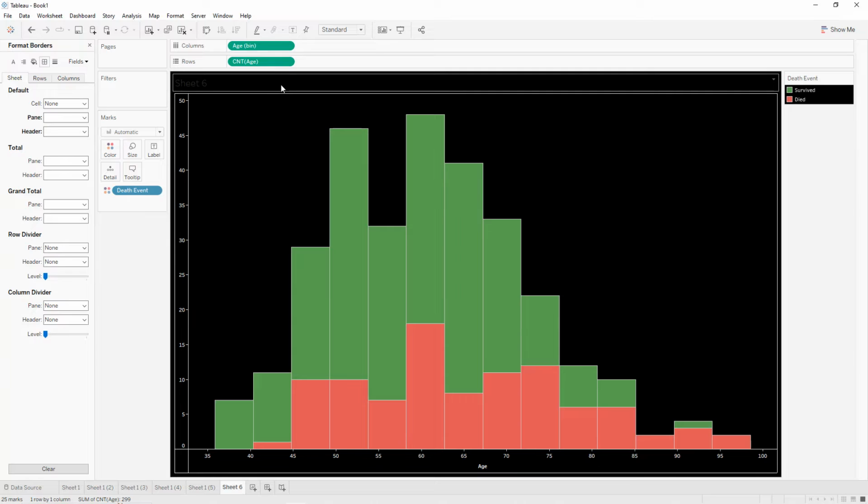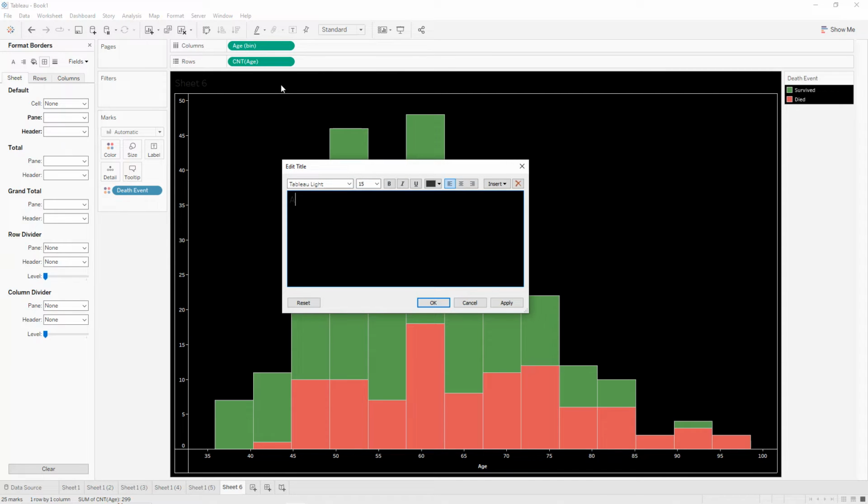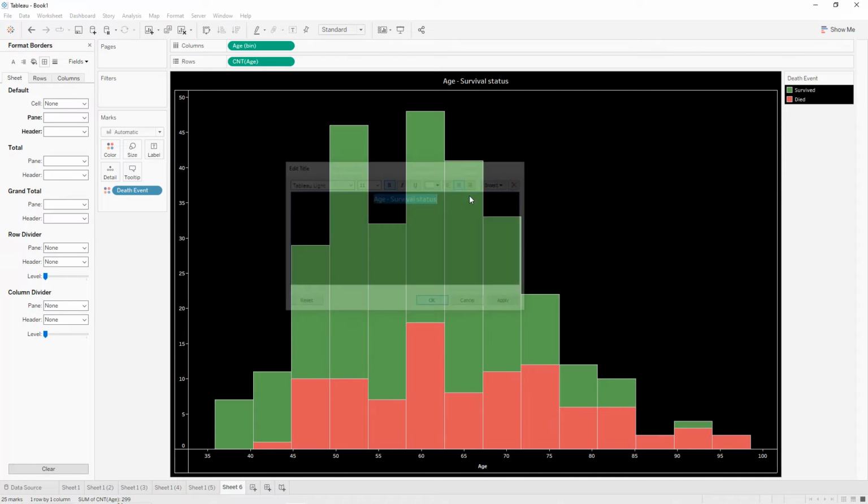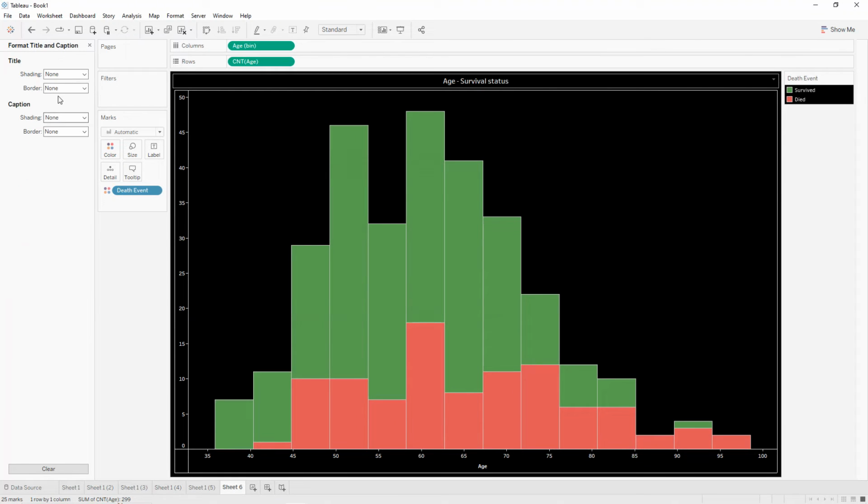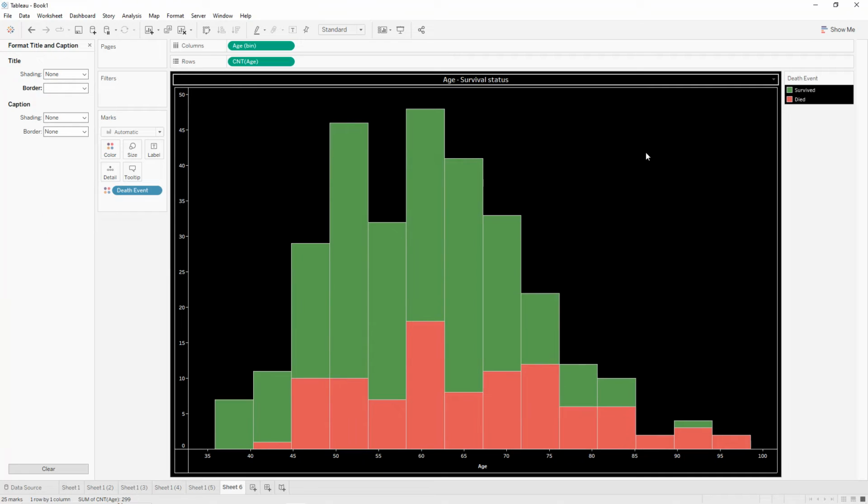Same thing for the title, we're going to write age, survival status, right? And put it in the middle, bold, 11, and white. Apply, OK. We add the border for the title. So like that, we get our first histogram for age. And same thing for the remaining, we are going to just duplicate this one in order to get our results.